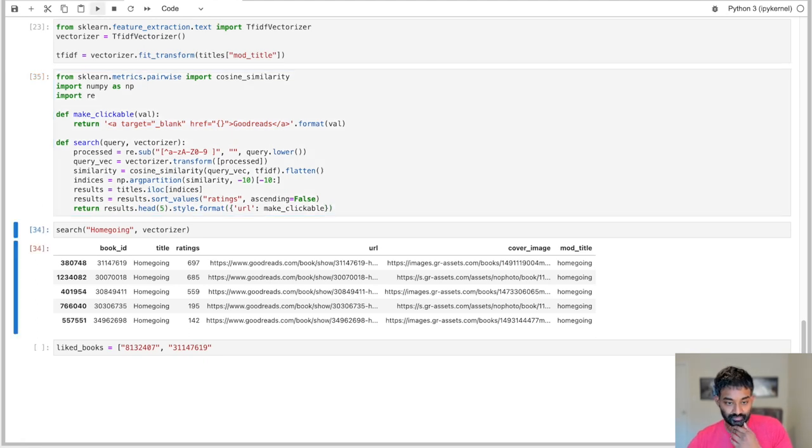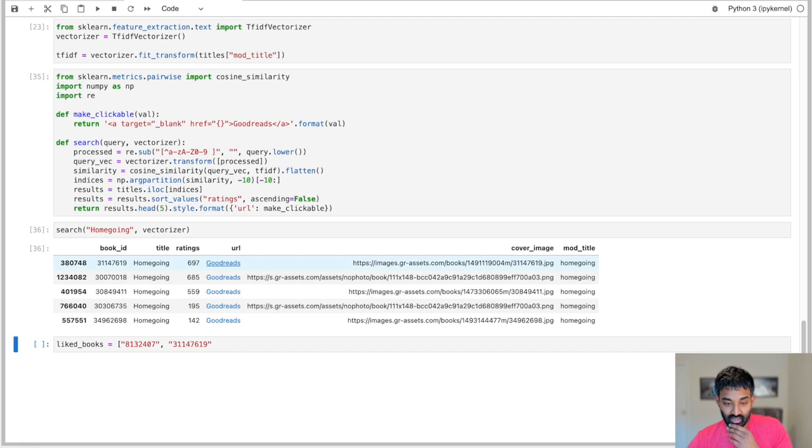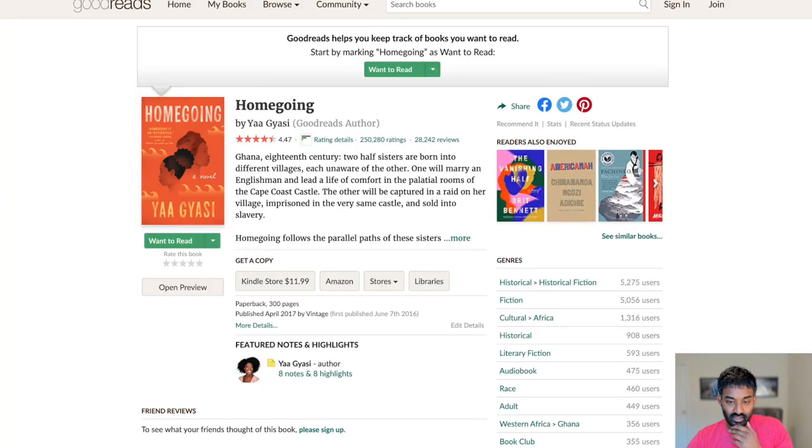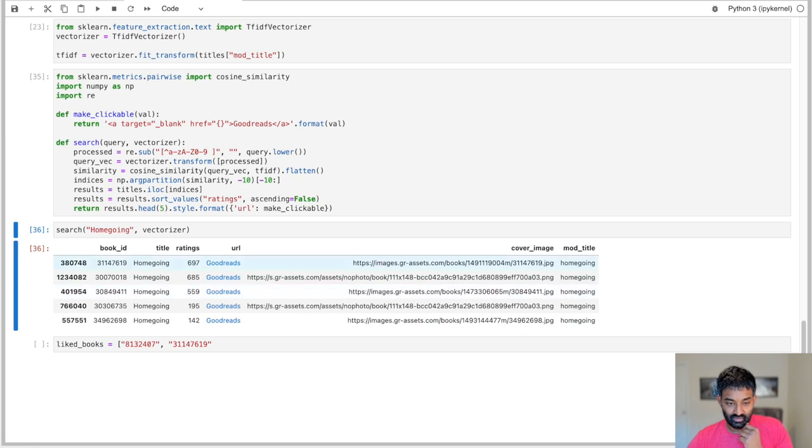So let's run that. Now we search for Homegoing again, and we get a nice URL. So I could actually click on this, which I will, and I'll go to Goodreads, and I can see, is this the right Homegoing? And it is. It's the book that I wanted. So I can verify that.